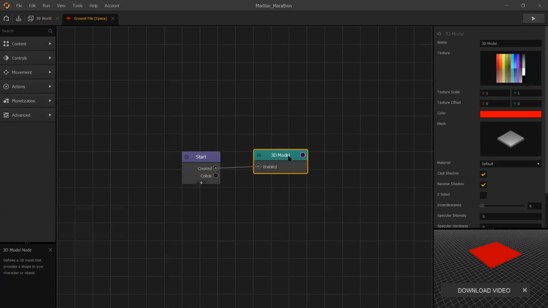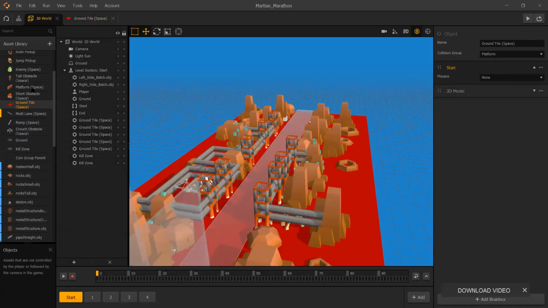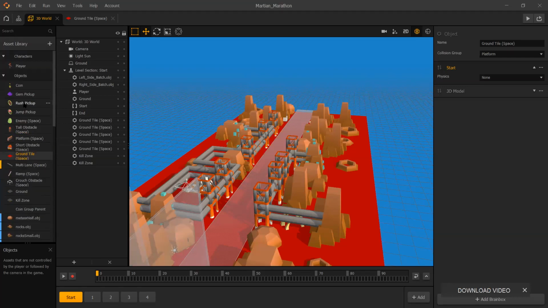Can you see this node here? This 3D model node. After clicking on this 3D model node, this is the assets panel by the left here. Click on 3D world. In your 3D world, the asset panel is by the left here. What did I do? I clicked on ground tile space. Can you see it here? Look at my screen, please. Ground tile space. That is where my cursor is currently on.